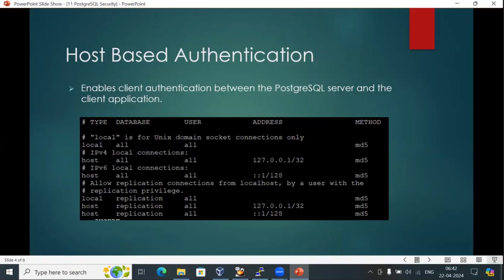Scram-sha-256 is still more secure than MD5. At least these two methods you have to use in terms of security, because if you give password, the password will not be encrypted in the network layer, right? When you connect, and when you give trust, users don't need any password to authenticate. So those two are not recommended. Either you have to go with MD5 or scram-sha-256, which is recommended for security.